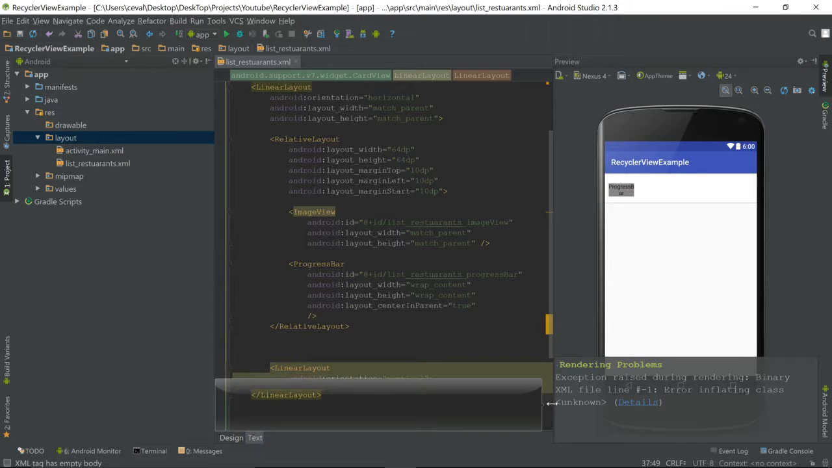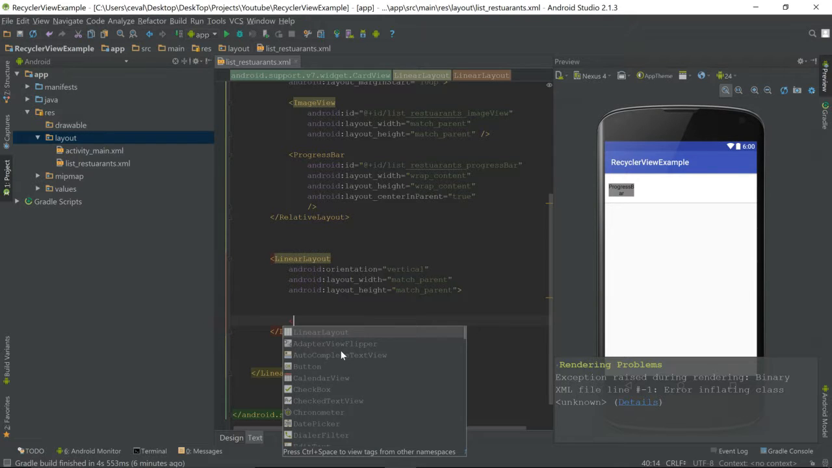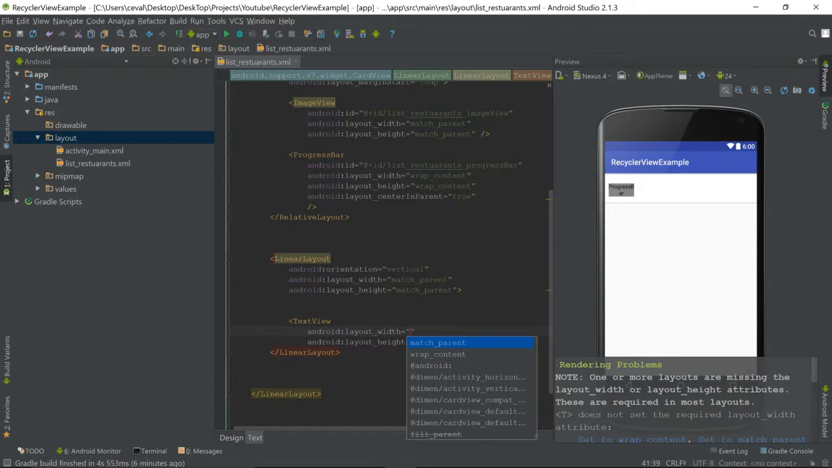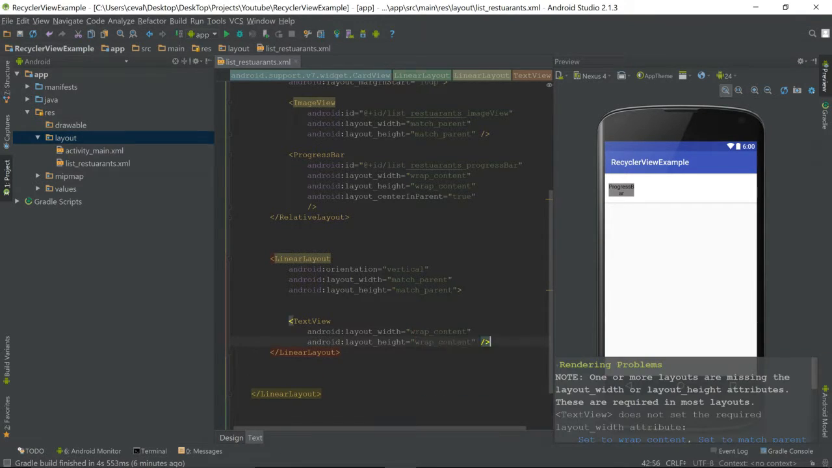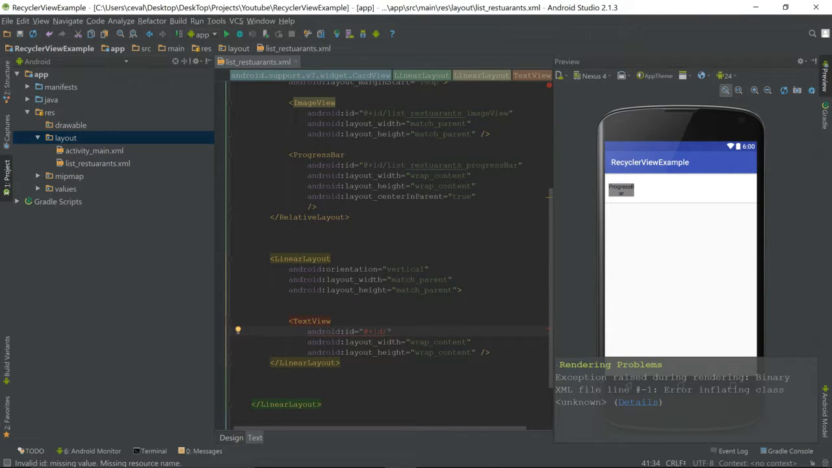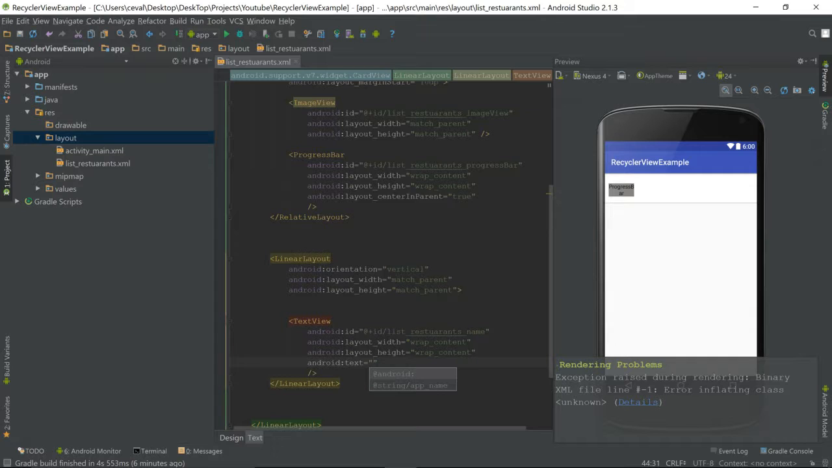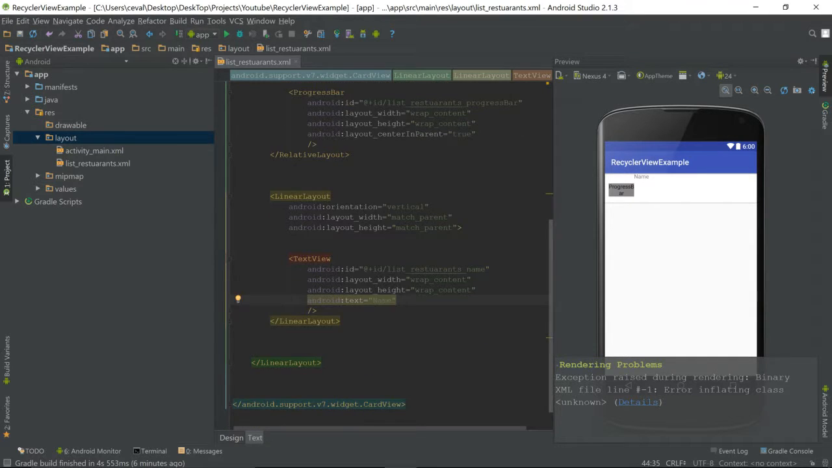So I'm going to space this out, and we're going to give it some text views as children. So text view is going to be, let's just say wrap content. This is going to be an ID, and let's just call this one list restaurants name because this is going to be the name of the restaurant. And let's give it some text just so we can see how it looks. So text, and we're just going to say name. So how does that look? Okay, so it's there, that's fine for right now.